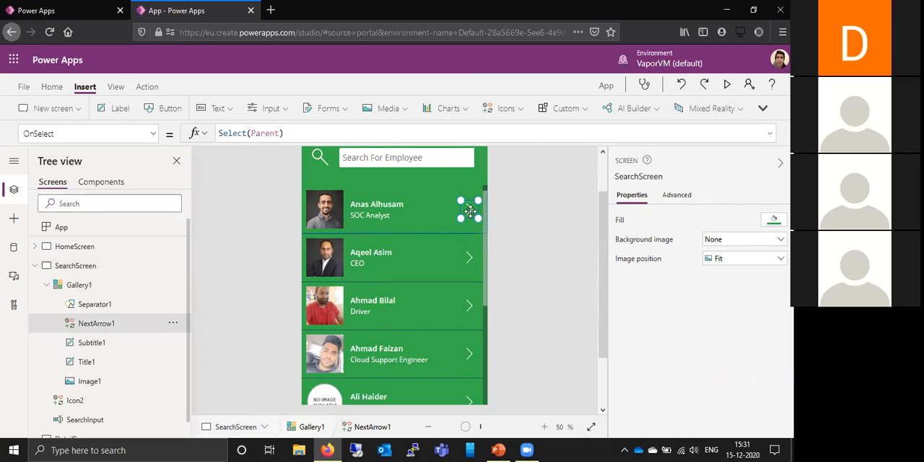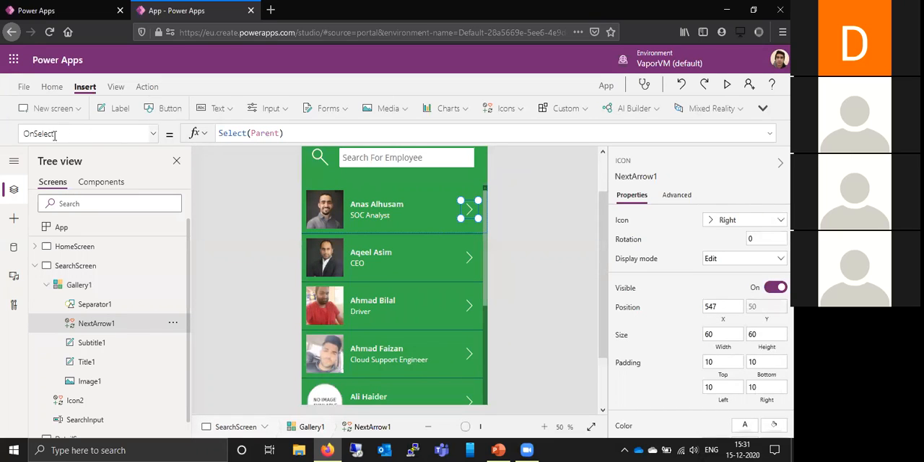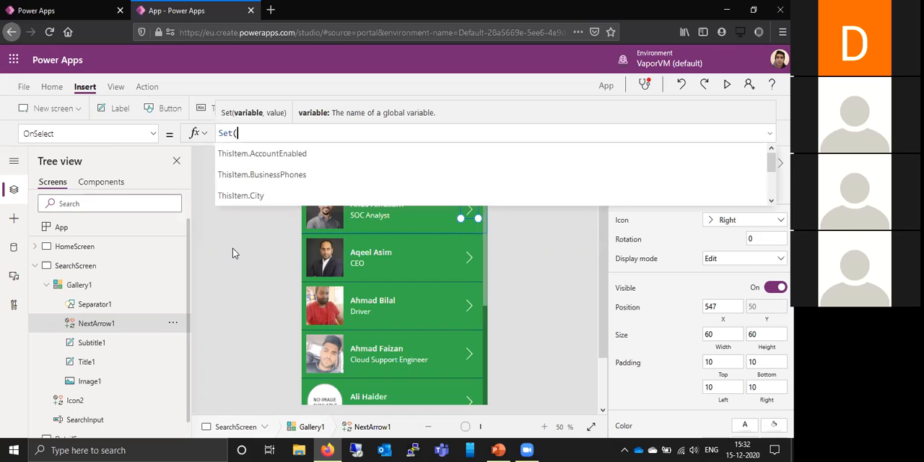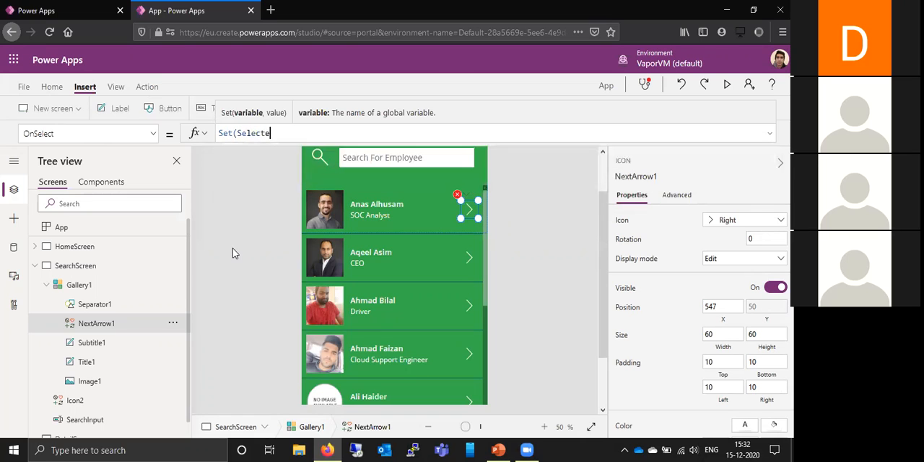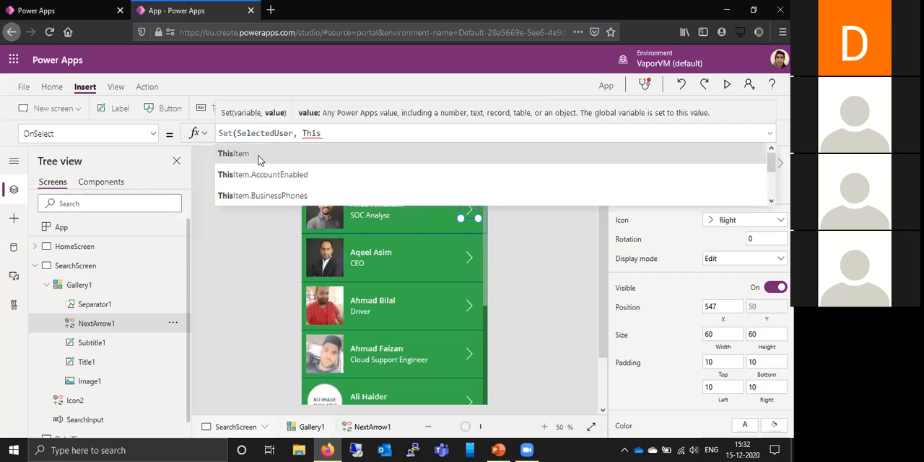Now I will have to add an option on select. What will happen on select? So on select, I will store the value of this user in a variable that I can use later on the next screen. So what I'm going to do here is I will use the set function. I will define a variable selected user and I will store this item value in this variable.